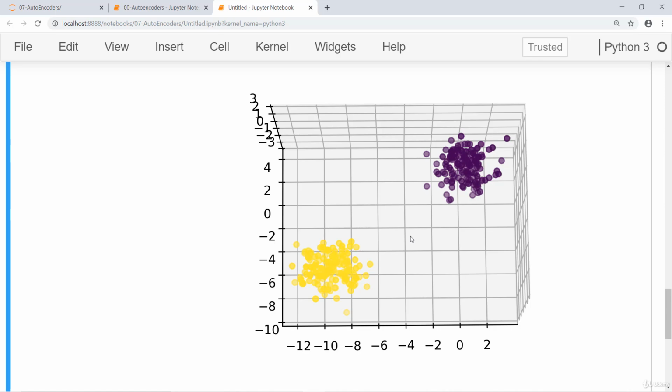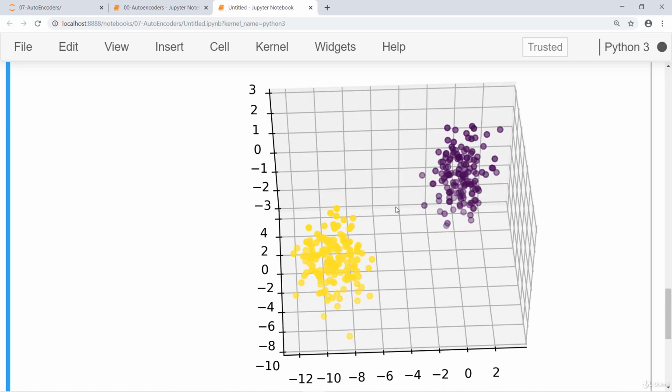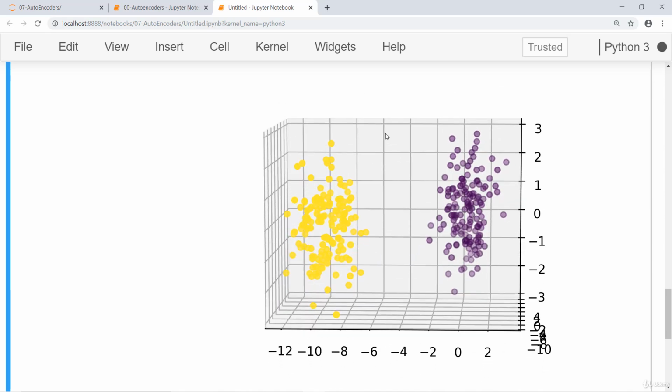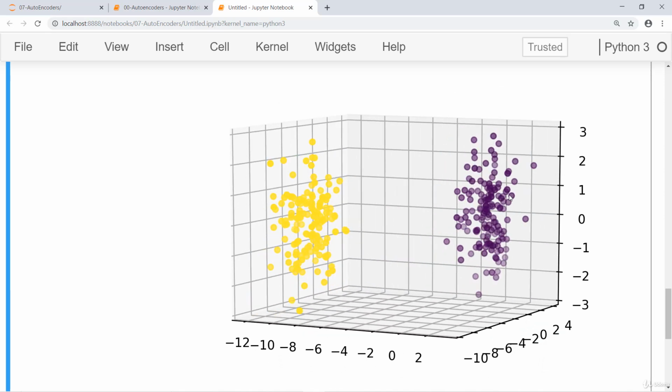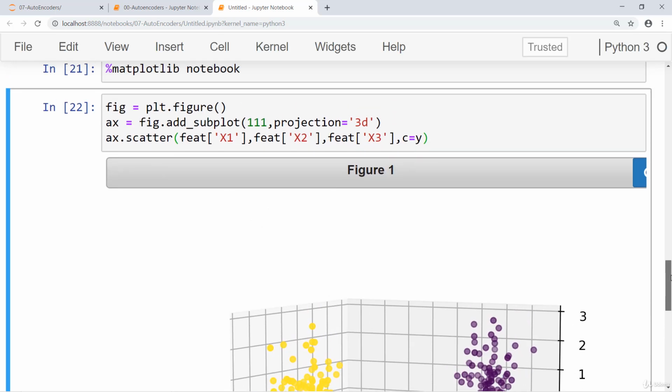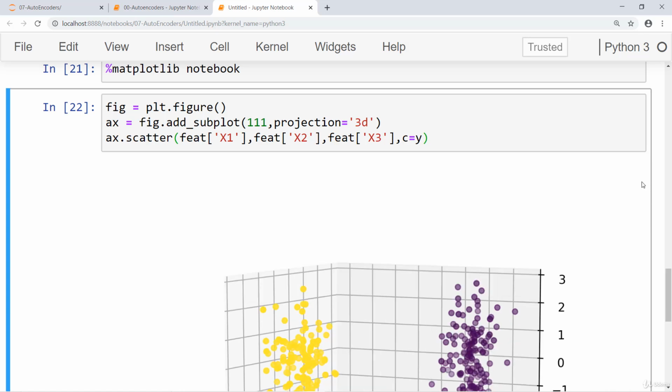And we would assume that it'll take information from x1 and x2, and it won't take information from x3, since x3 really does nothing to tell us about these two blobs, since it's just noise. Okay, so if you want to turn off this plot, you can just come up here and click this little off button.